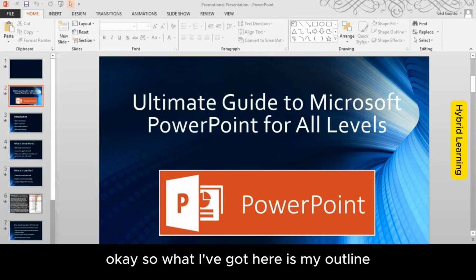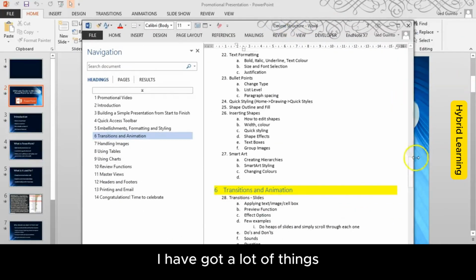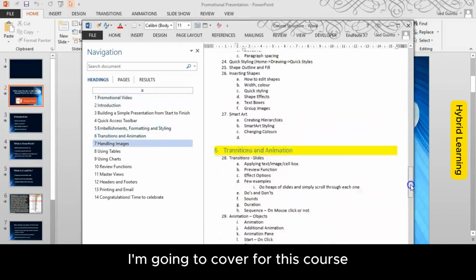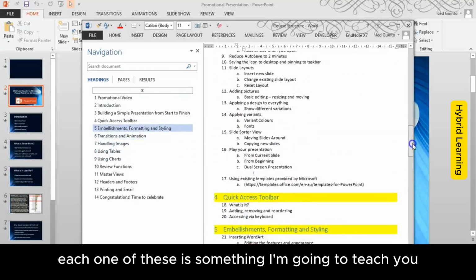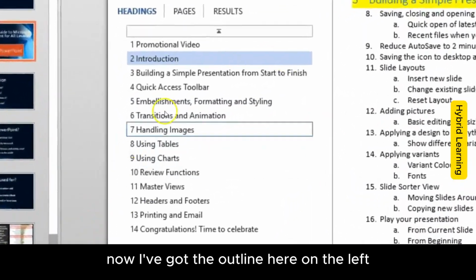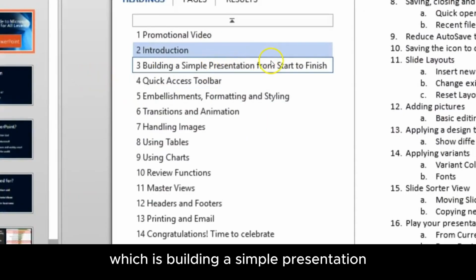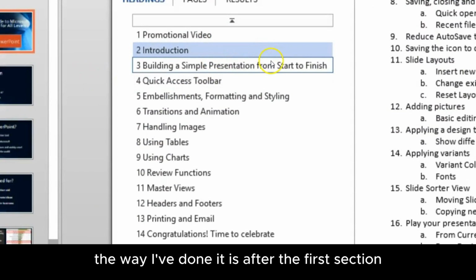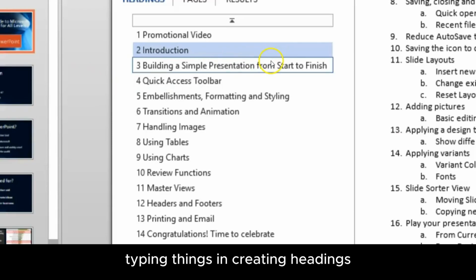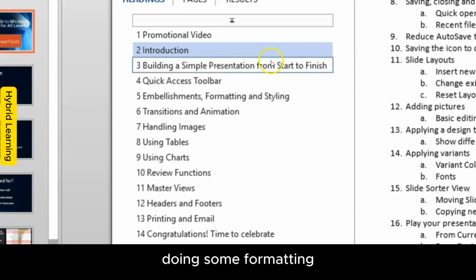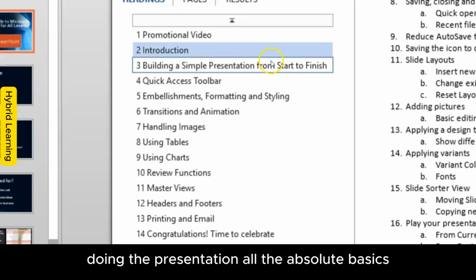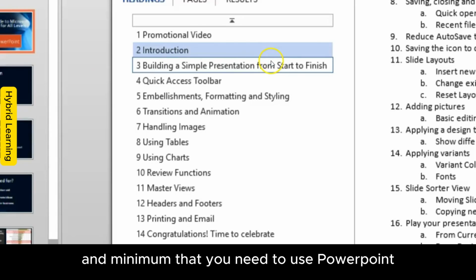Okay, so what I've got here is my outline. I have got a lot of things I'm going to cover for this course. So each one of these is something I'm going to teach you. Now, I've got the outline here on the left. What I've done is the first section, which is building a simple presentation from start to finish. The way I've done it is after the first section, you can use PowerPoint. You can do everything from typing things in, creating headings, doing some formatting, doing the presentation, all the absolute basics and minimum that you need to use PowerPoint.